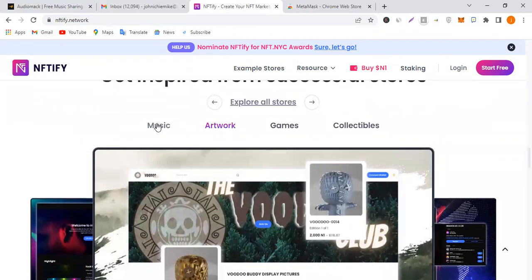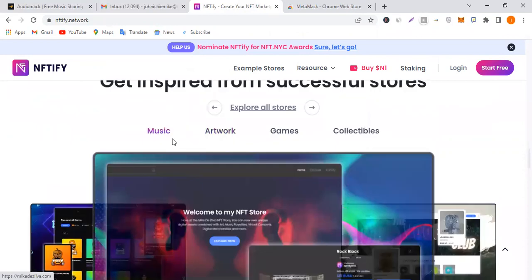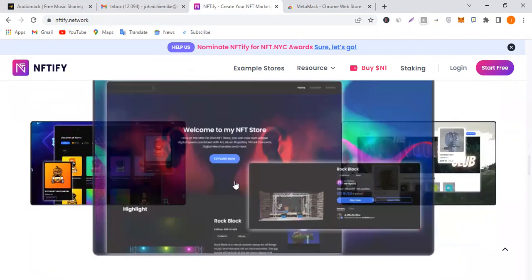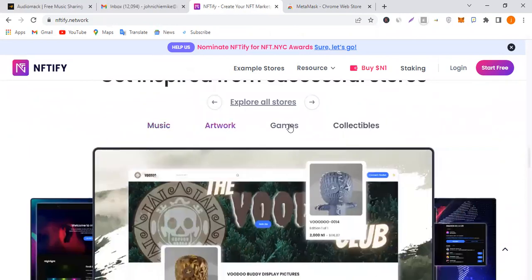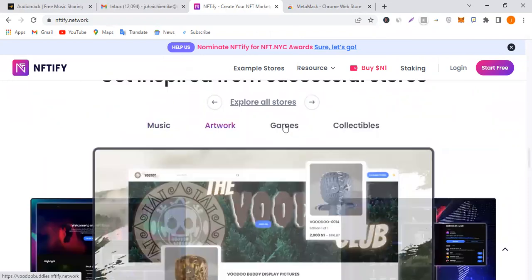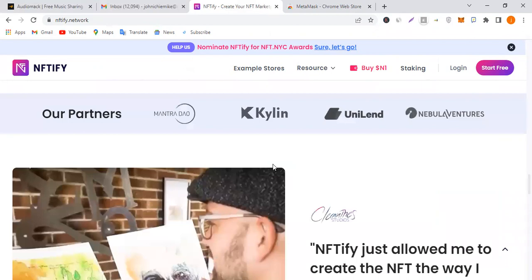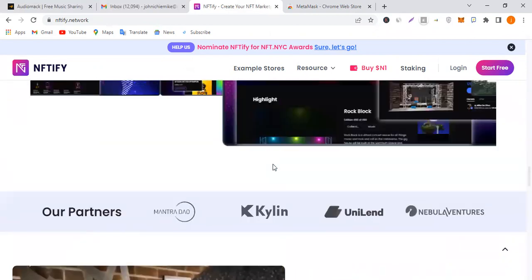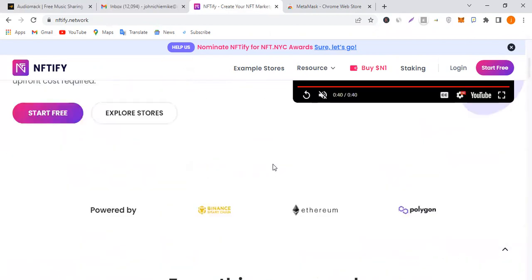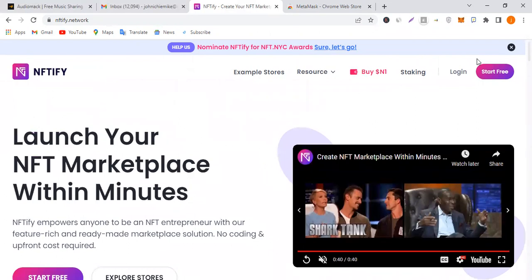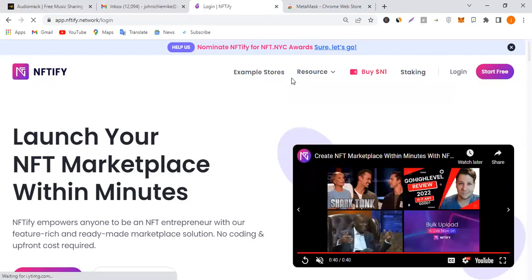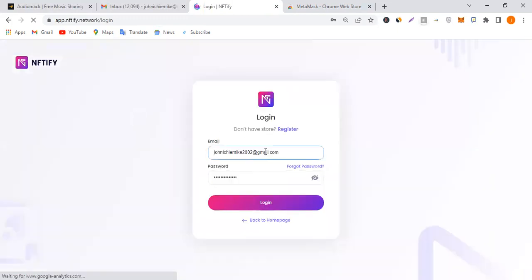These are sample stores that you can create. If you're into music, this is one store for you. If you have artworks you want to sell, this is one for you. Games, collectibles, these are options for you. Let me show you the interface. Let me take it inside so you see what I'm talking about. I'm going to log into my account. So I'm going to log in.